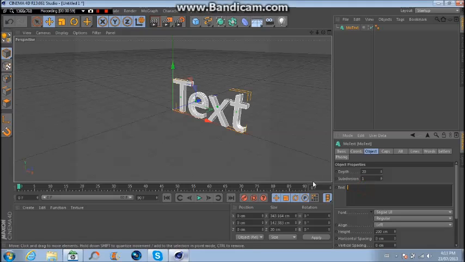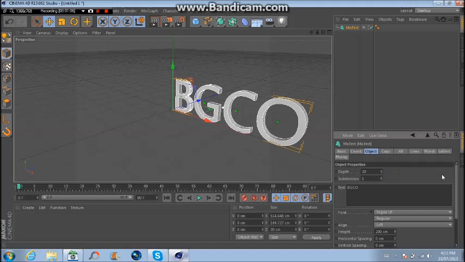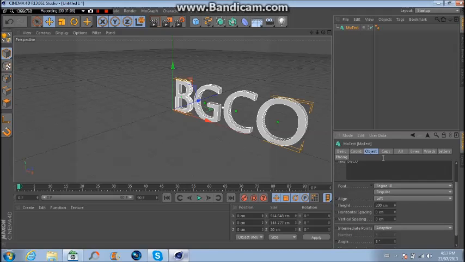So let's just make it BGCO, very simple. And then you can mess around with this. Most of the stuff that you're gonna need is under object, the object category.